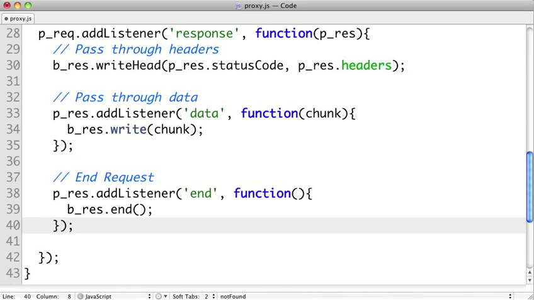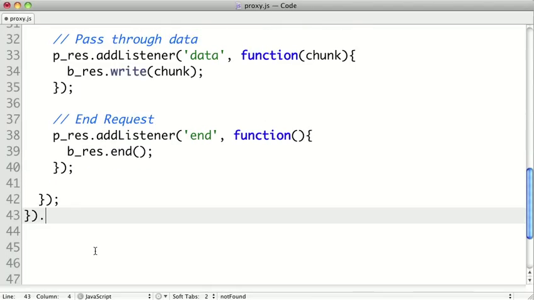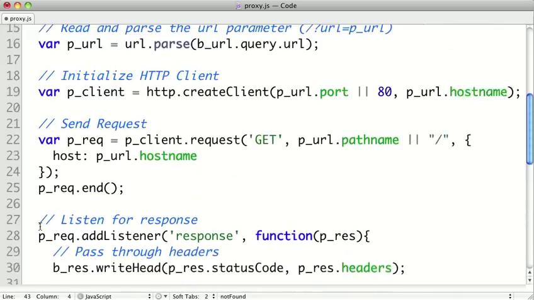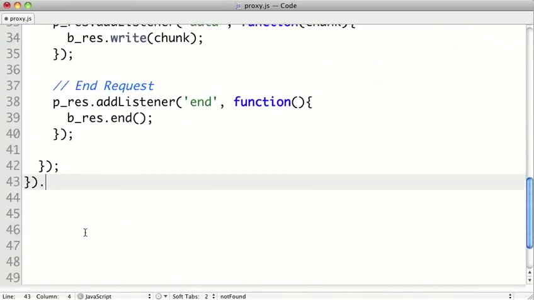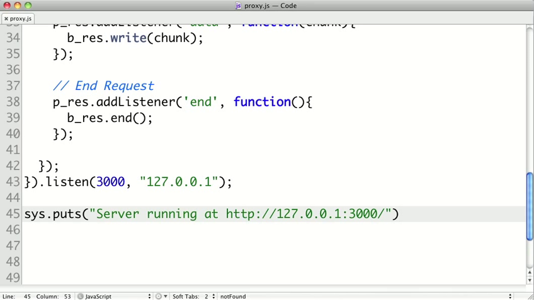Finally, we want to listen for the end event, and that'll happen on the HTTP client. So on our proxy response, we'll listen for the end. And when it ends, we'll end our browser response, and that will finish our request. So finally, on our HTTP server, we have to call the .listen method, and we'll pass it a port number and a host name. And let's just put a message here. So let's take a look and see if that works.